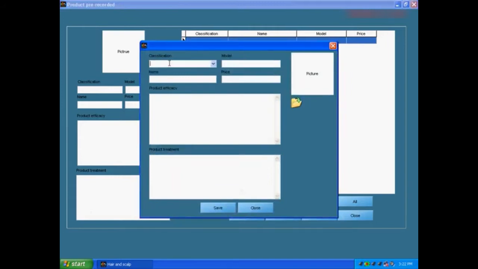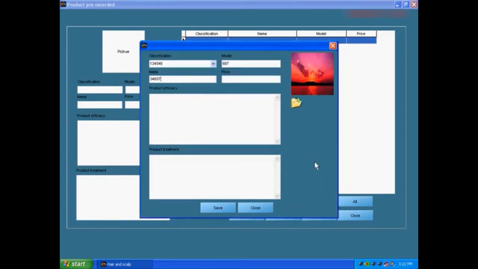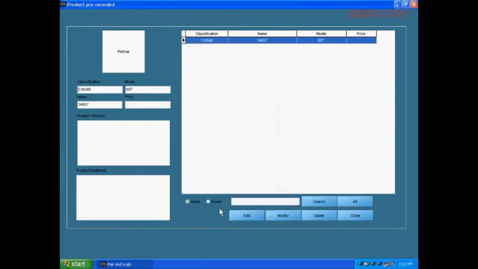Choose the classification of the products you want to recommend to your customers, and the model, name, price, and choose the pictures on your computer and click save.